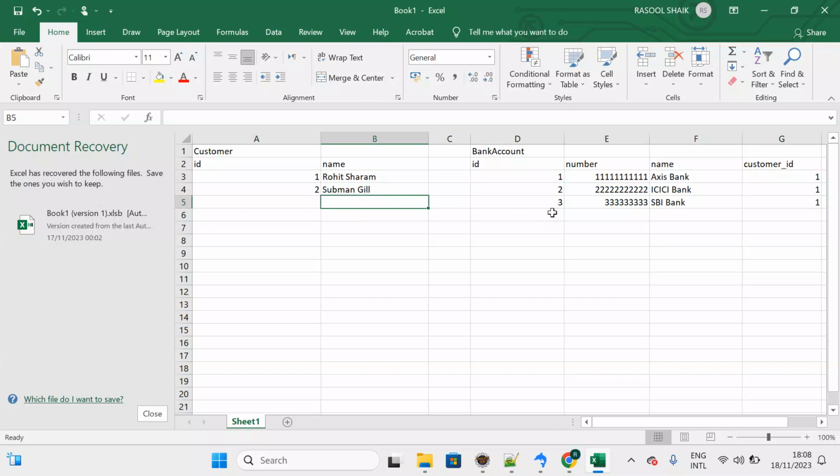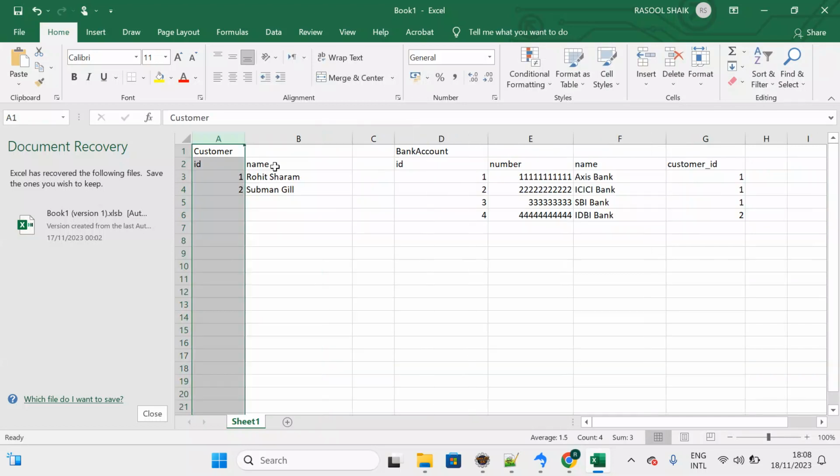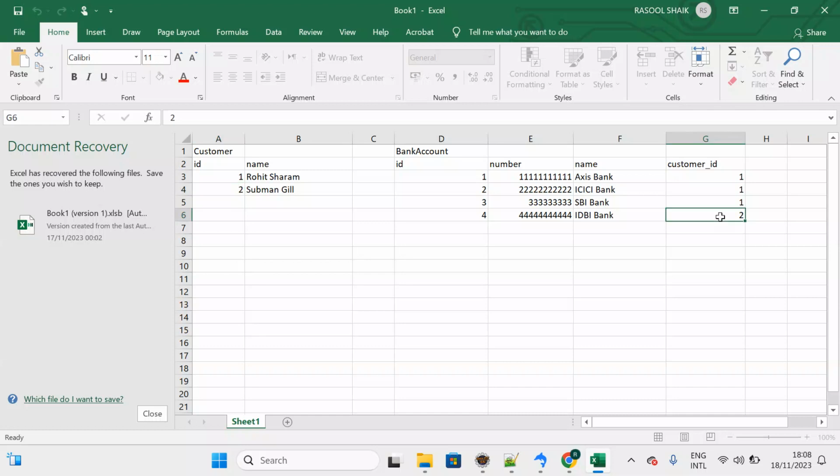Similarly, for Shubman Gill, I will add bank account ID 4, a dummy bank account number, and IDBI Bank. So who is the customer? Shubman Gill. What is Shubman Gill's customer ID? Sorry, it's 2. So I am giving customer ID 2 here, mapped with the bank account table. So Shubman Gill is associated with IDBI Bank.